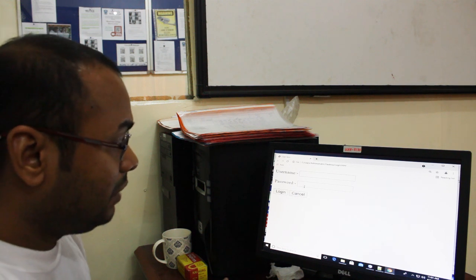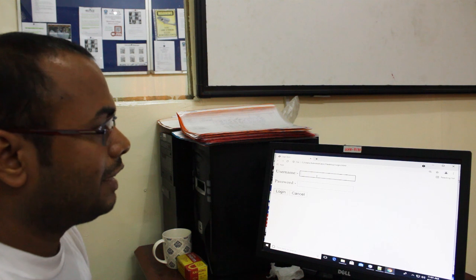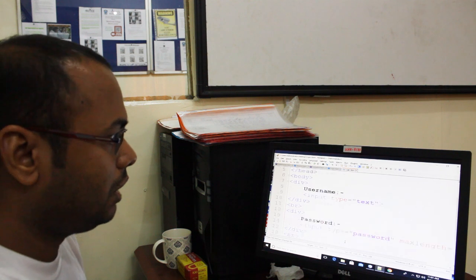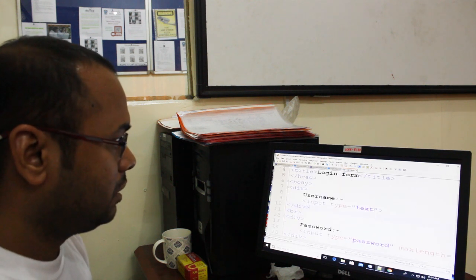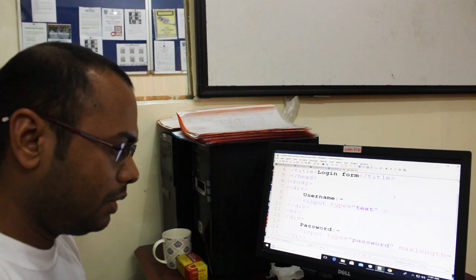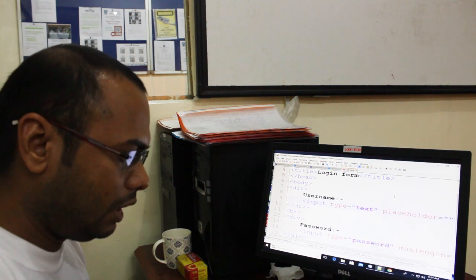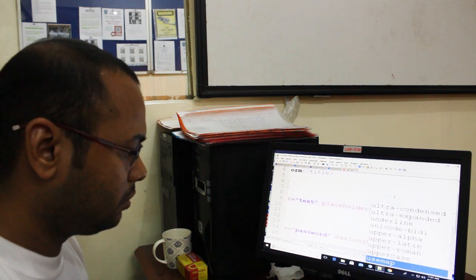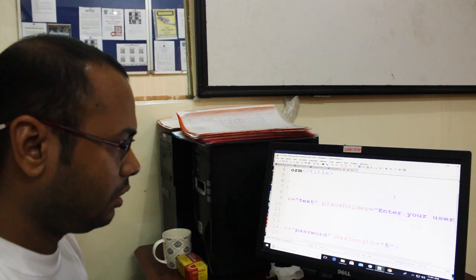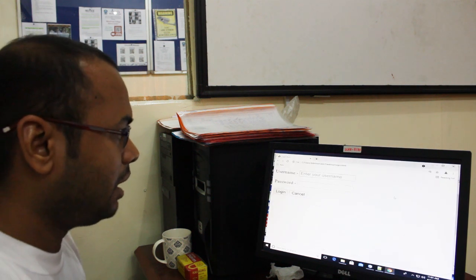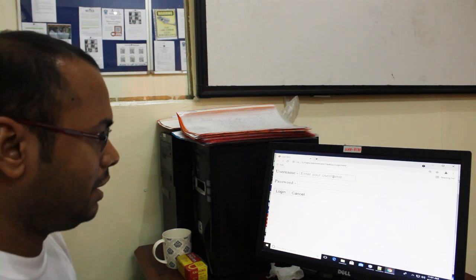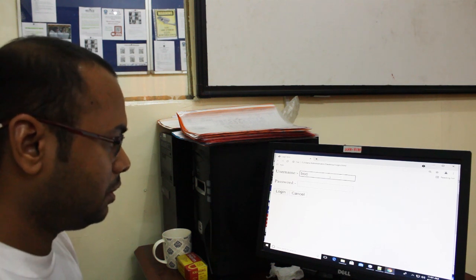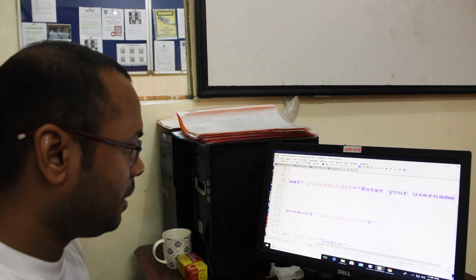Okay. On another website I was seeing, inside the text box there is written something like a Facebook login account: enter your username, enter your password. So how can we do that? So just come here, and we have another property, placeholder. Placeholder equals to, you can write here, enter your username. Save it, go back. As you can see here, whenever you enter, it disappears. Okay, when I enter here, BCC, the placeholder is gone.